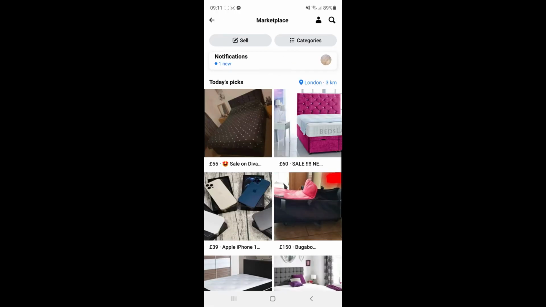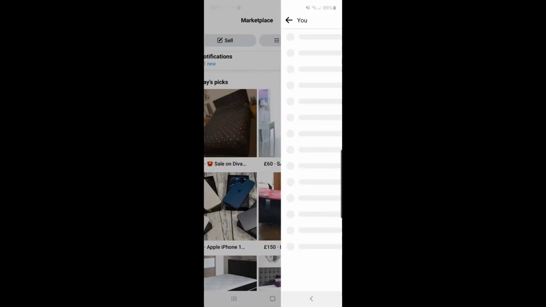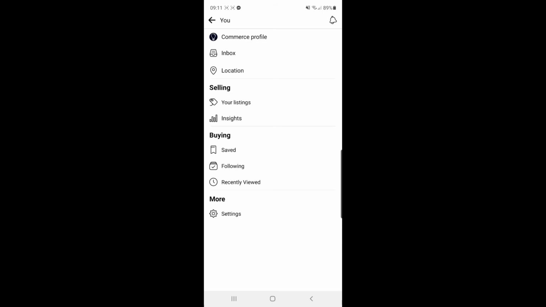And then once you have selected Marketplace, you'll be on this page here. Up at the top in the top right-hand corner, there is an icon for search. Right next to that, there is a little avatar icon, which you will need to select. Once you have selected that, as you can see, there are a couple of options here. You will need the one where it says settings.